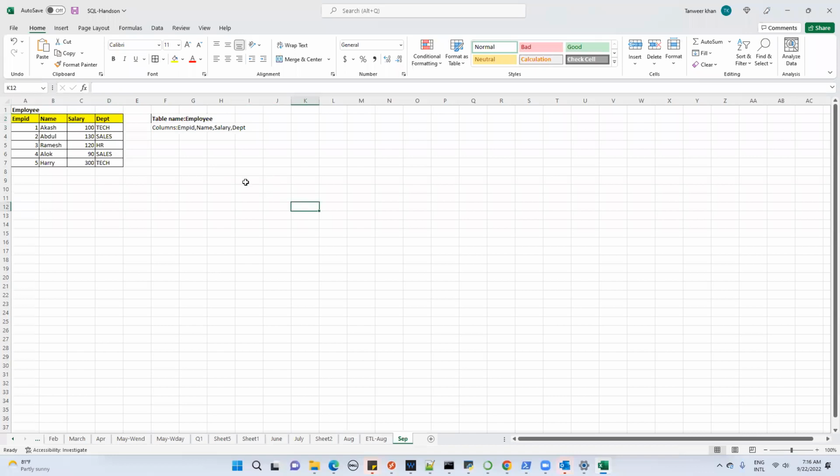Okay. So here, how many columns do we have, guys? 4 columns. Employee ID is 1 column, name is another column, salary is another column, and department is another column. So here we have 4 columns. Okay, don't send your response in the chat, please.